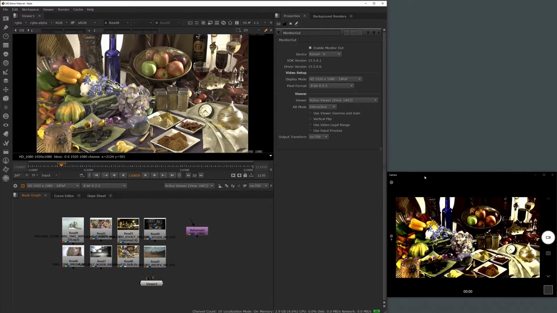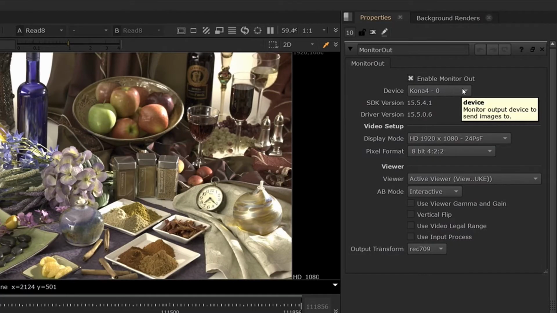Currently, the external monitor is being fed by an Aja device. The output device is selected via a drop-down, and here you can see that we are using a Kona 4 card. Kona and Blackmagic cards have been updated for the 13.0 series release, and in the node there is a display of the SDK version and driver version being used.